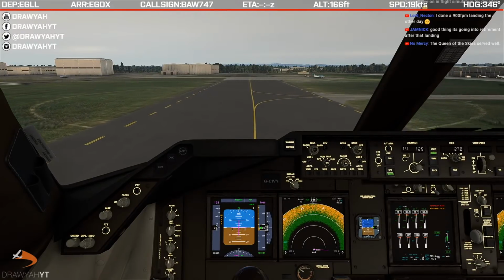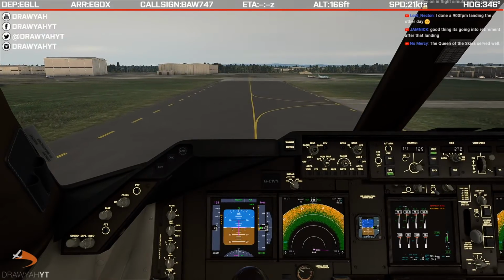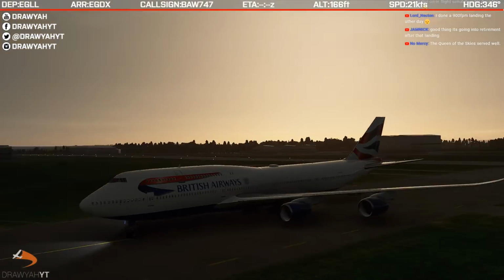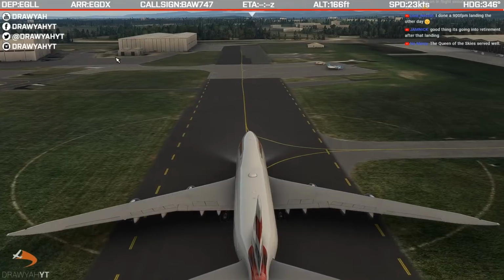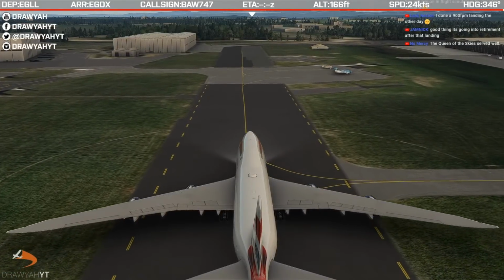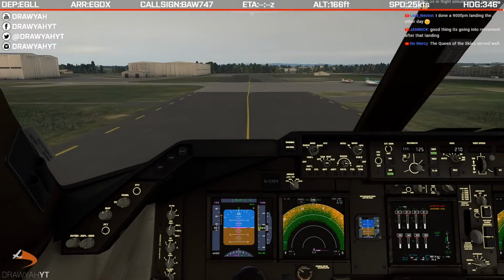Right, so let's find somewhere to the side. So we're going to taxi to the end here and then turn left. And then it's here. I'll park the 747 up for the last time.